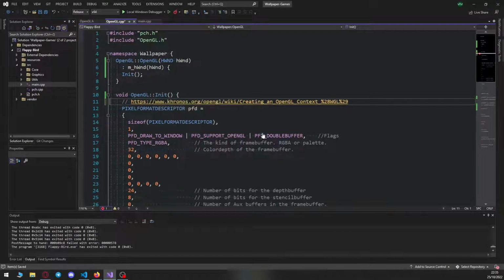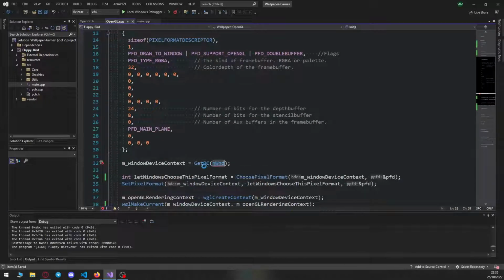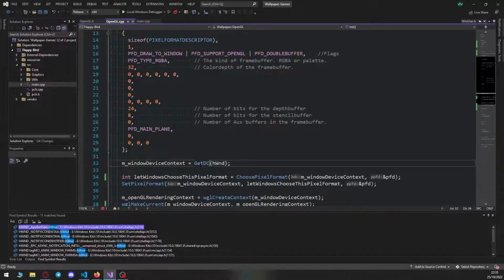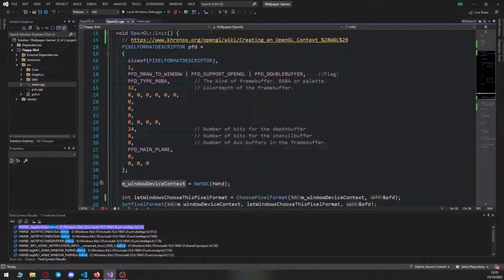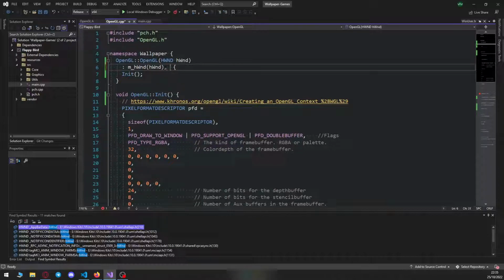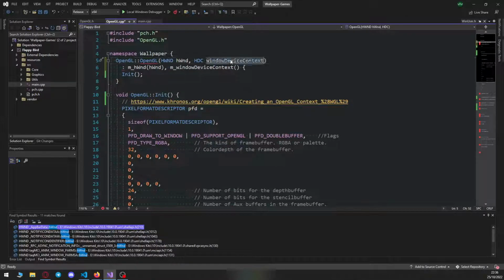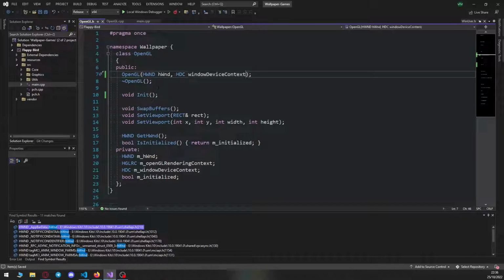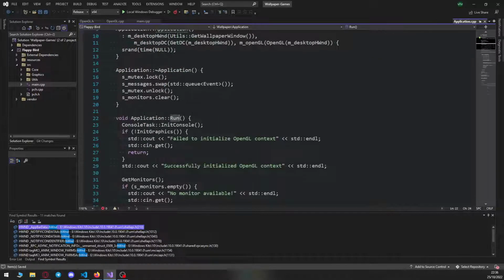Also, DC, I'm sure is not a hardcore function, but I don't want to call it multiple times. So it's going to be HDC. See, where's device context? Window device context, which will be here, and then we go to the OpenGL implementation, and then into the main.